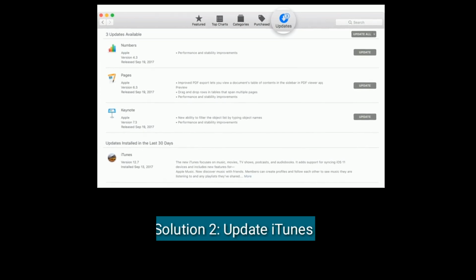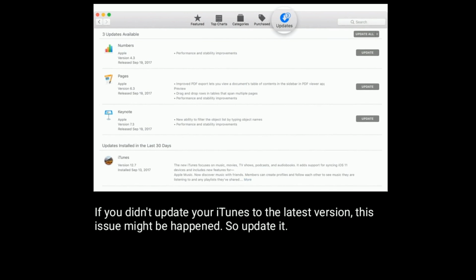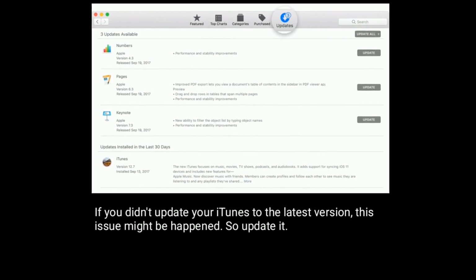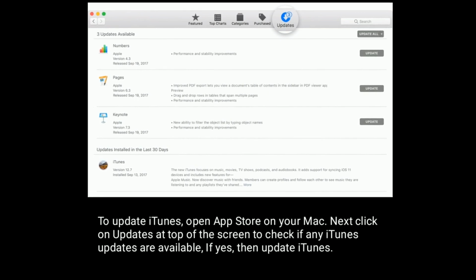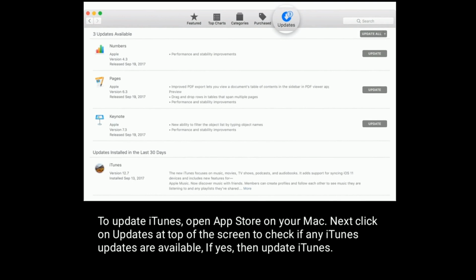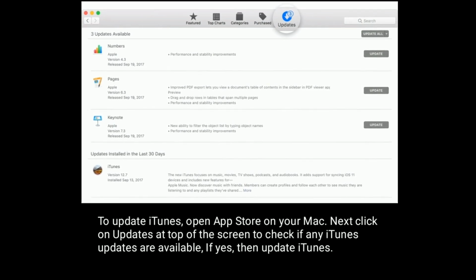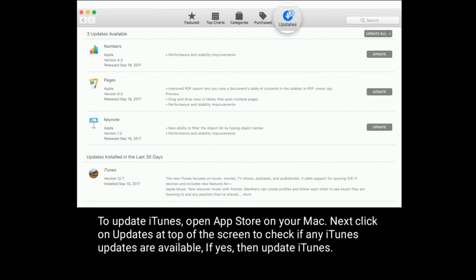Solution 2 is update iTunes. If you didn't update your iTunes to the latest version, this issue might happen, so update it. To update iTunes, open App Store on your Mac. Next, click on Updates at the top of the screen to check if any iTunes updates are available. If yes, then update iTunes.